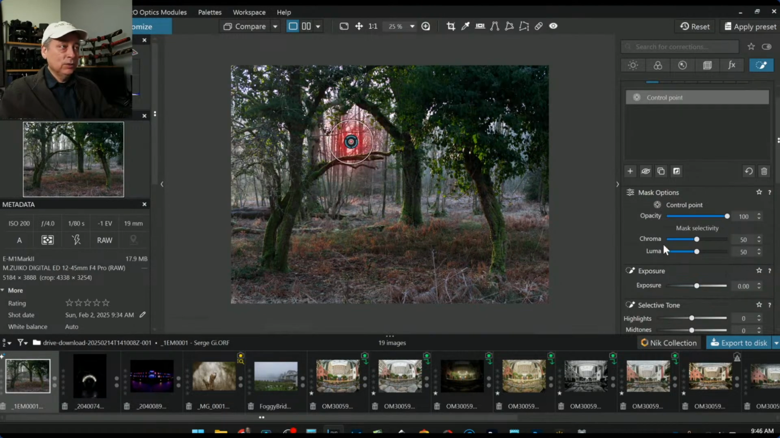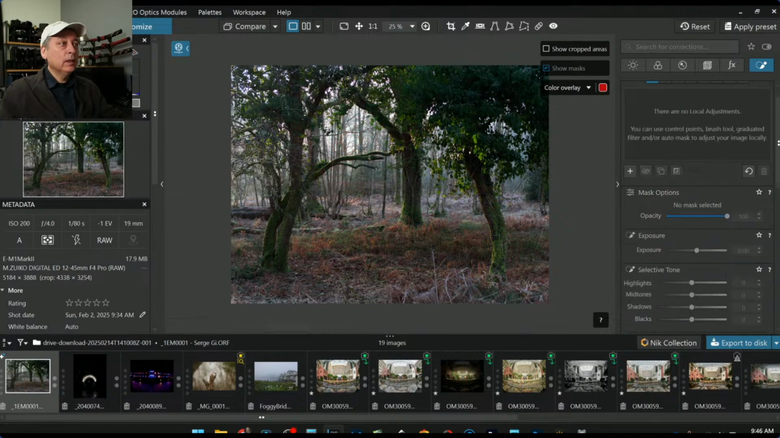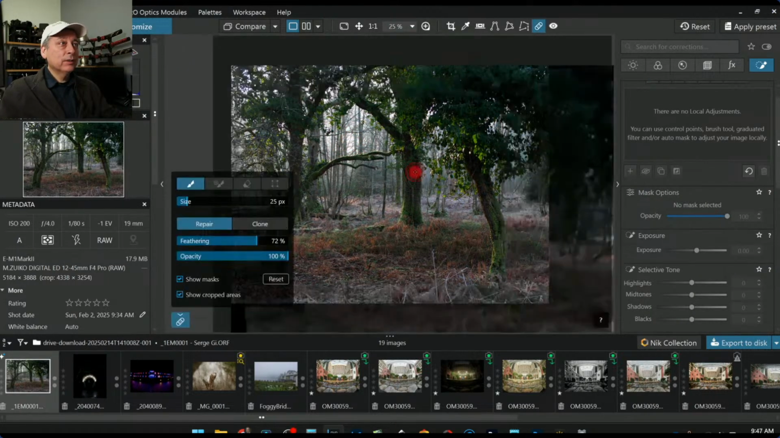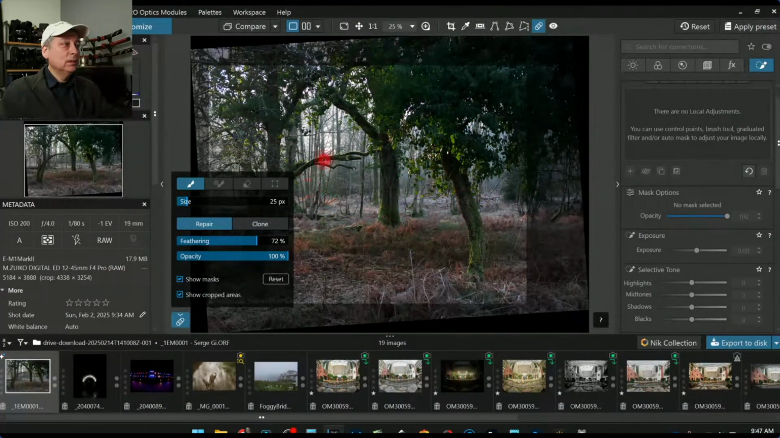So what I like to do in situations like this is just brush it out with something down here. So if I do this and select something down in here, it's a little darker.